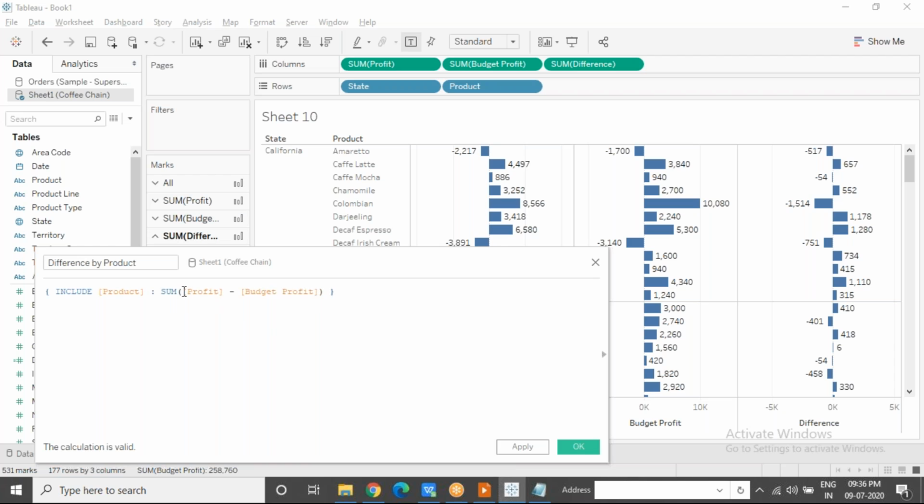Okay. Sum of, either you write the formula here, whatever you have used in difference, profit minus budget profit, or you write the expression only. It is okay, anything is fine. So what are we doing? We want to include product and compute the difference between profit and budget profit. So this difference will be computed at what level of detail now? Whatever is in the view, state, and whatever is in the formula, product. In every state, it is going to check the performance of different products, and there it is going to compute the difference between profit and budget profit and tell us what is the difference.